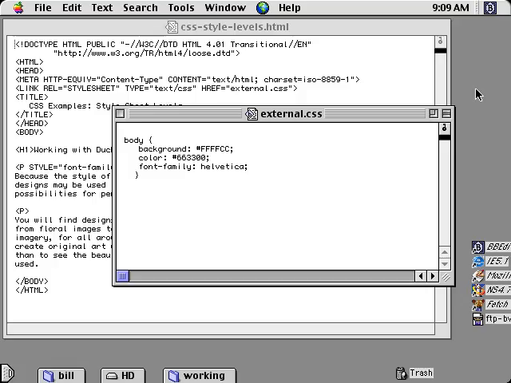At this point, now that we've created an external style sheet, let's pause for a moment and consider the syntax of the CSS style sheet. And this is the basic syntax of CSS. For an external style sheet or an internal style sheet, like you would have with the style tag in the head of the document, the syntax is basically like this.